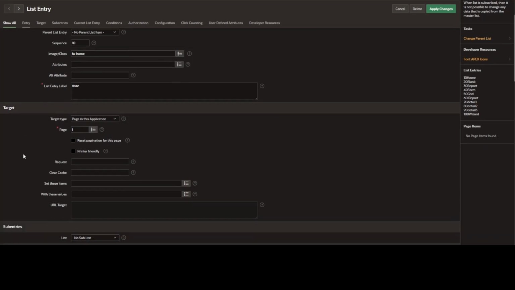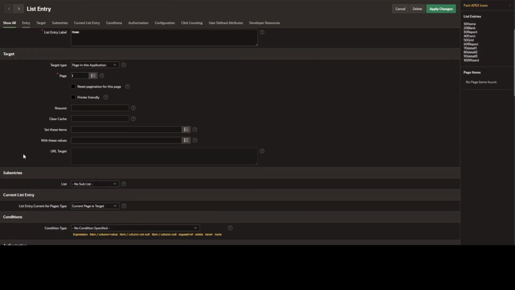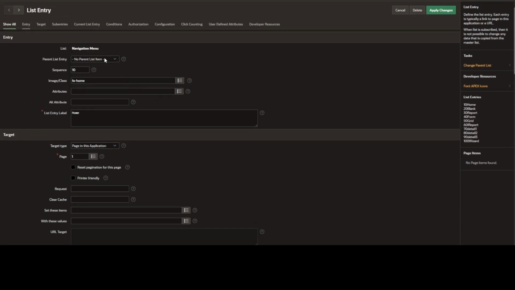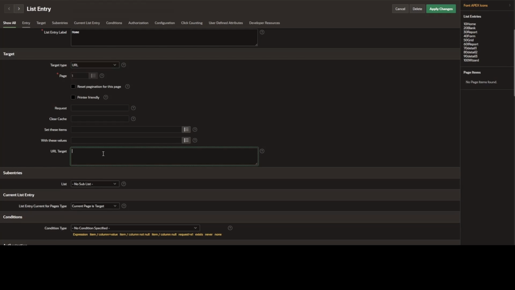If you want to move the page under another parent entry, you can do it here. You can also change where the page is going. For example, if you want the page to link to a Wikipedia page, you can change the target type, enter the URL.